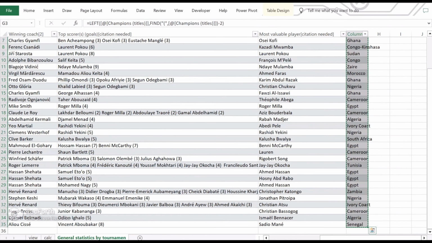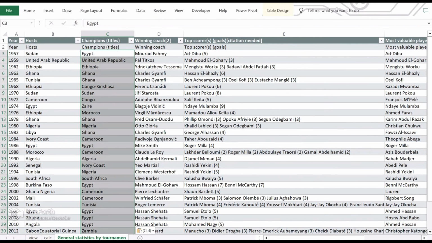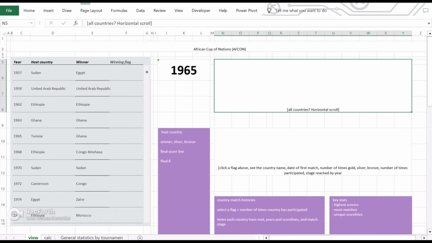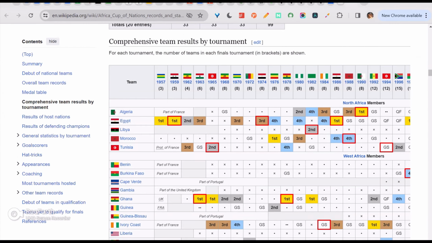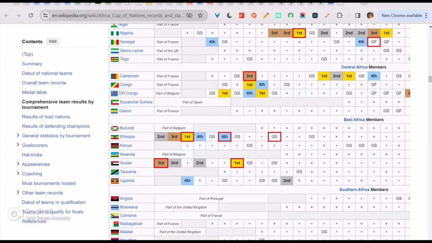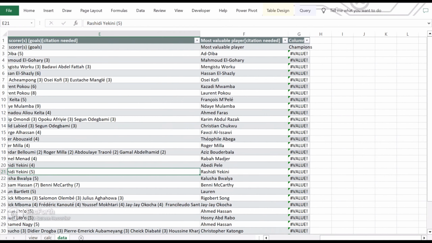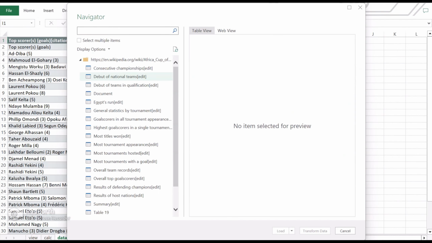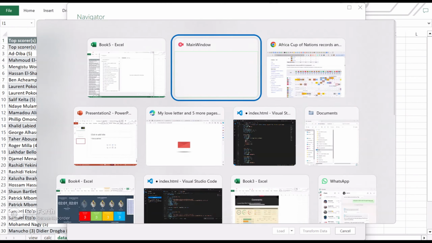You can see all the details from 1957 to the most recent tournament, 2021. Well, I built this just before, while the 2024 tournament was going on in February, so the 2024 details are not in yet. So I'm showing here now how I brought in some of the tables from Wikipedia.